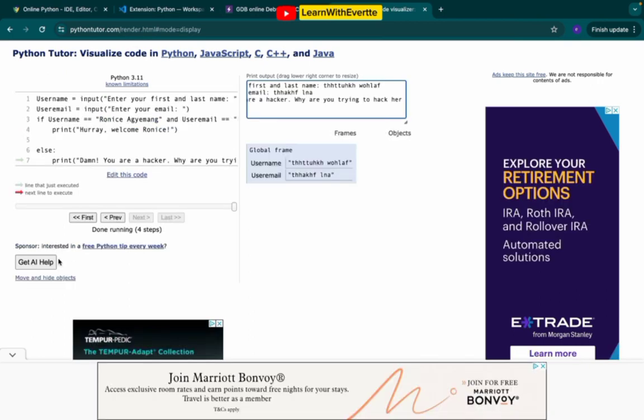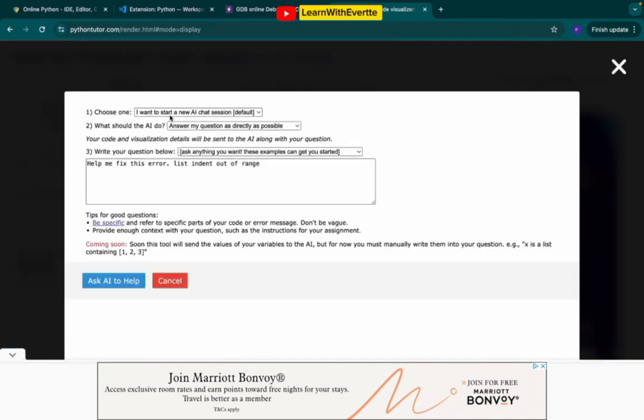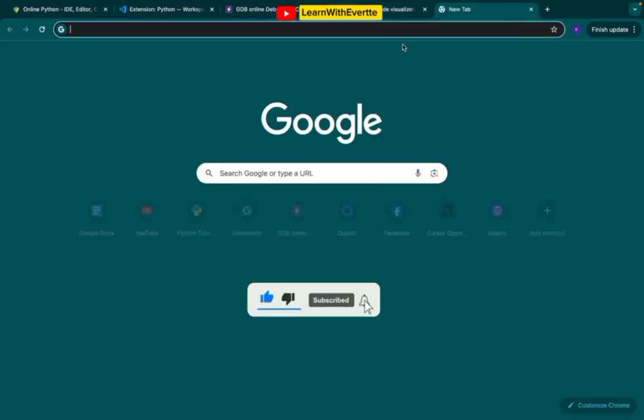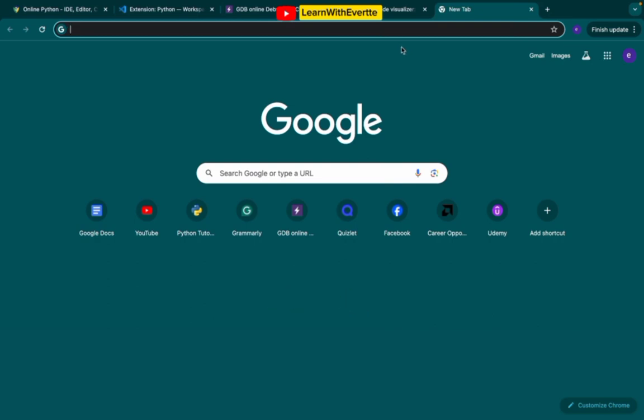If you also need help and you are finding things difficult, you can get AI help. It will just write everything for you and say, help me fix this bug, list index out of range. So then you say ask AI for help, then you go with it. So that is good.